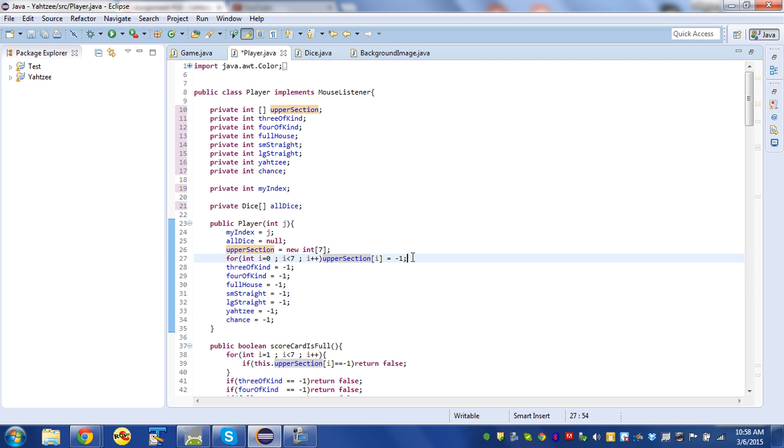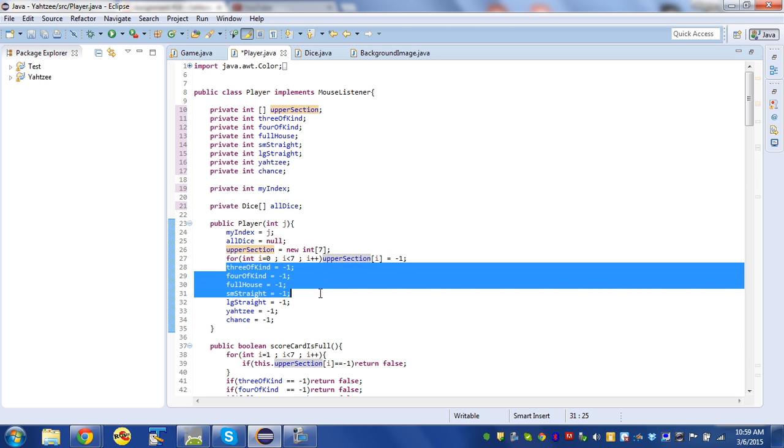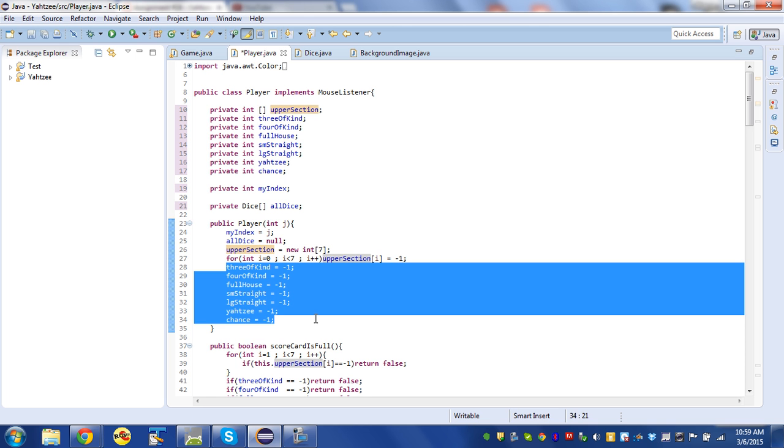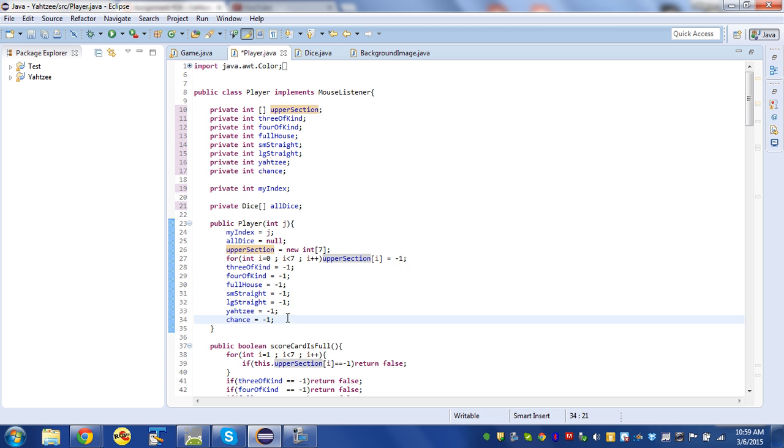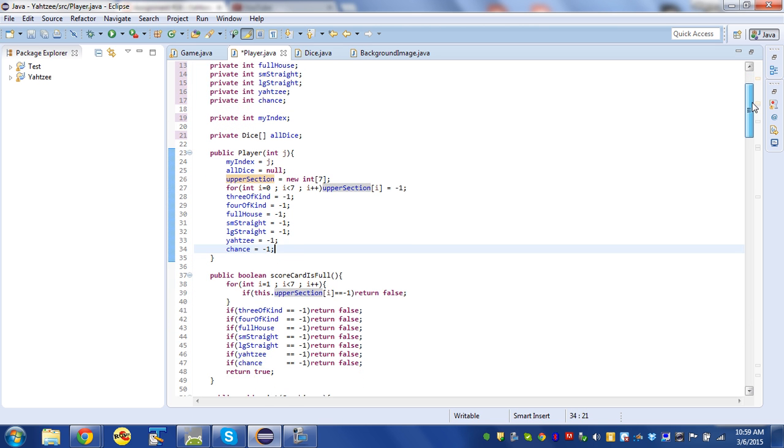And the way I wrote my code, I'm going to consider a -1 in a category as being empty. And so as I write my code, I'll check to see if that category currently has a -1. If it does, then we'll go ahead and score it. If it does not, then I'll consider it to be already scored, and then I'll do something different. So we'll just initialize these to -1. And we'll initialize all the other categories: 3 of a kind, 4 of a kind, full house, small straight, large straight, Yahtzee, and chance. We initialize every category to -1, meaning that every category is blank.